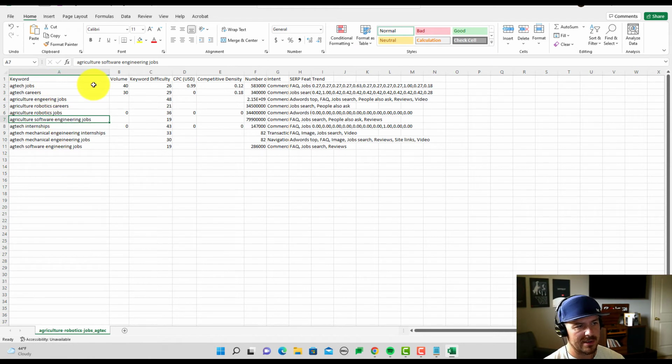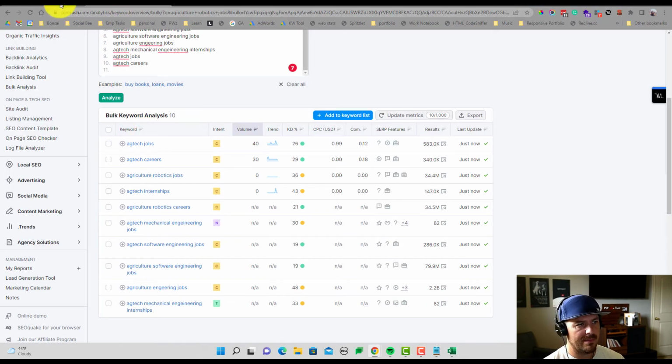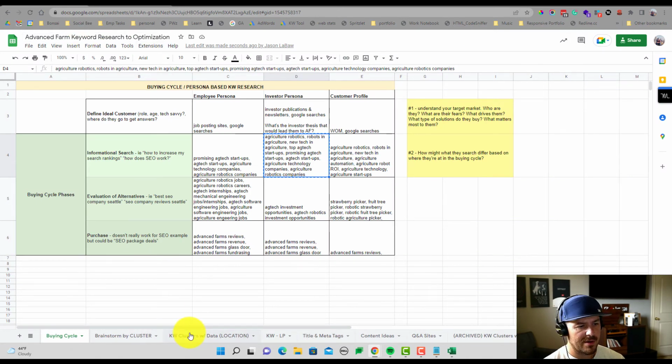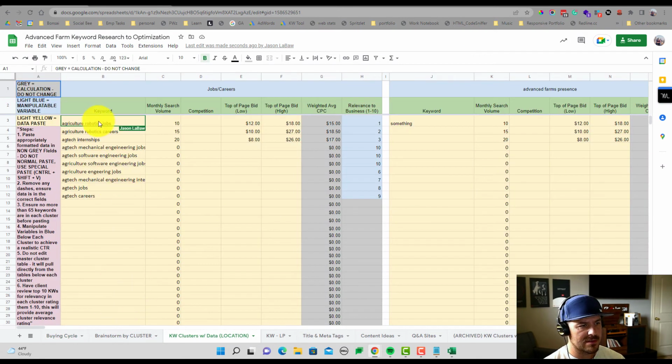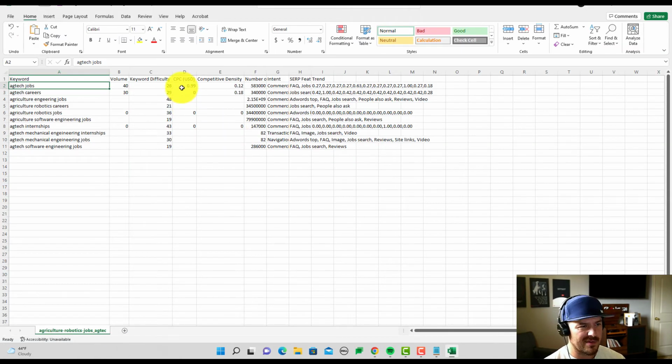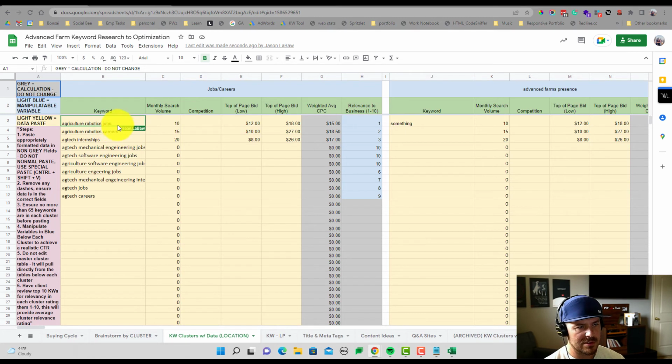So we'll go ahead and get these. You can see that it's already sorted by most searched to least searched. So now I can just come in here and then match it up with our fields, so that monthly search volume, competition, and then, SEMrush doesn't give us a high bid, low bid, which is okay. We'll just go ahead and put this data in here and see what we end up with.